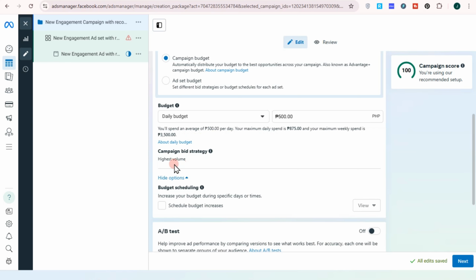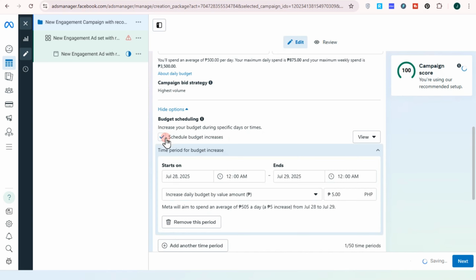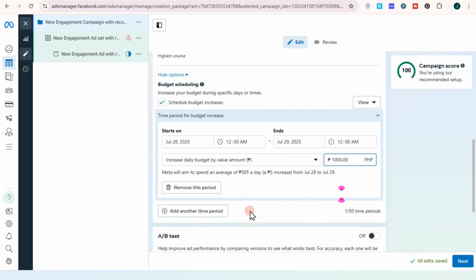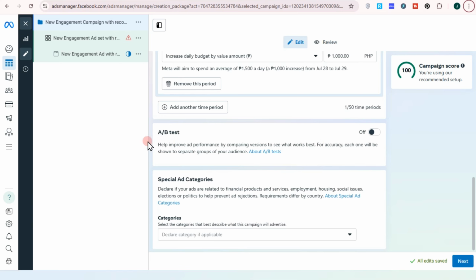You can also set the campaign bid strategy right here. You can toggle on budget scheduling, but it takes money of course to purchase that and to pay. You can schedule budget increases if you want to. Just set the start date, and you can also remove this period if you want and add another period. So basically that's it. You can do A/B testing if you want, and special ad categories. After that, you can now proceed by tapping next.